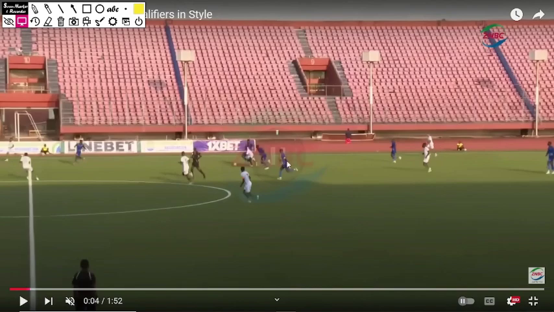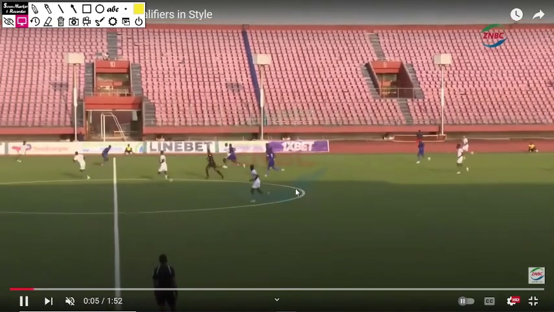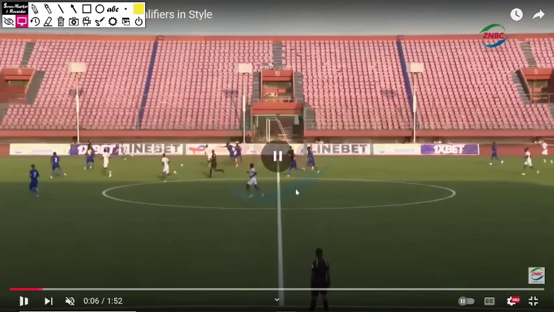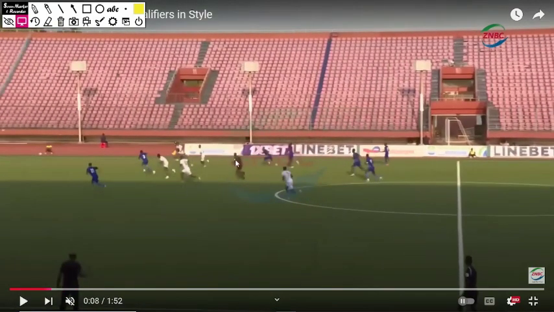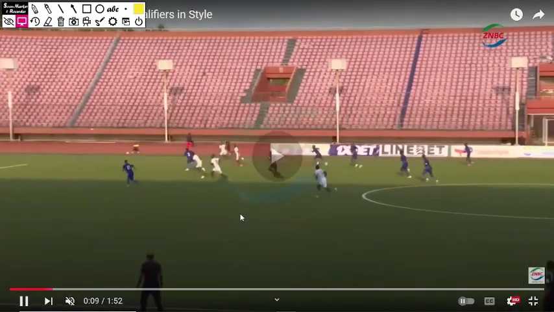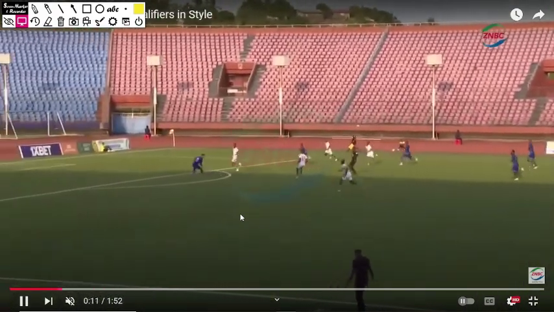When someone starts his run here in his own half and continues running, he's barely contested and he manages to reach here. And then you're only left with two center backs. That's a major concern. Major concern. That was way too easy.